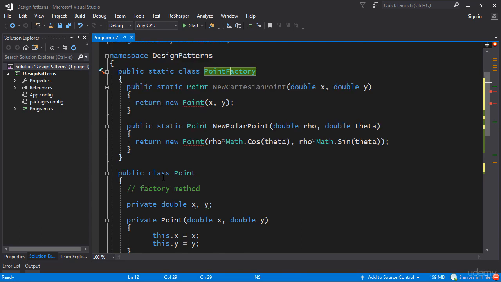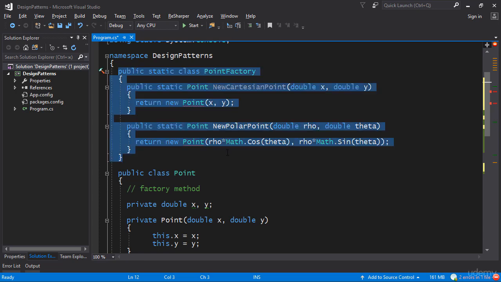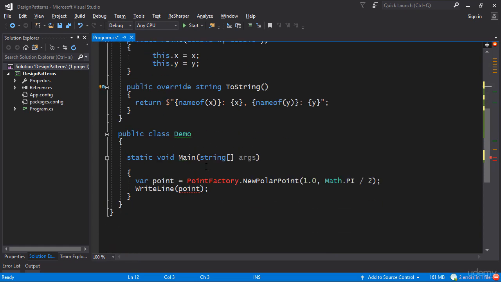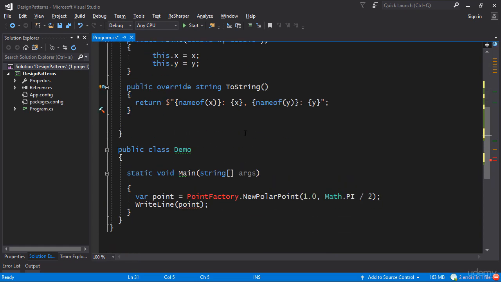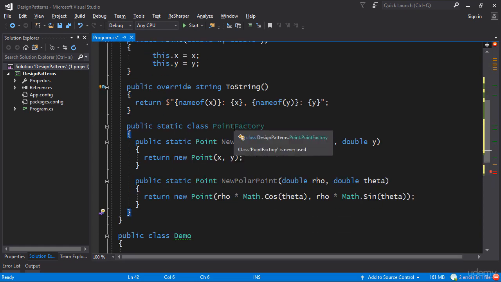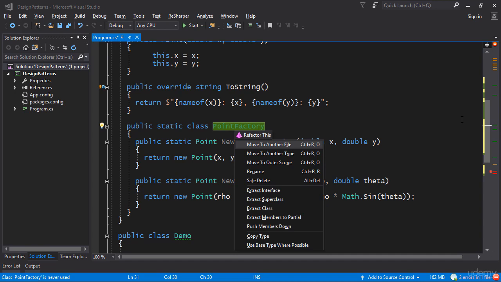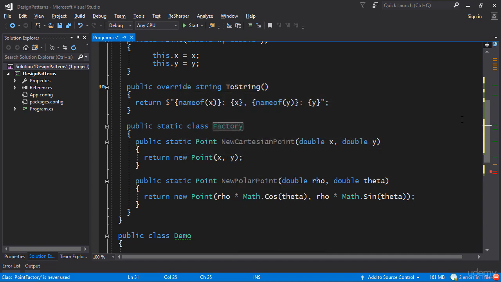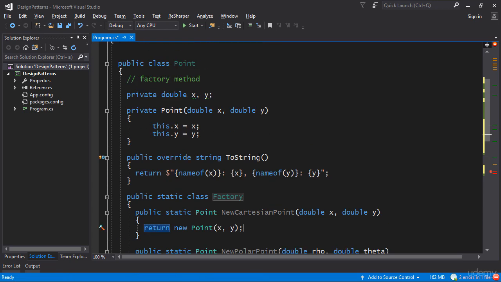So the approach is to allow the point factory to somehow access a private constructor, and the only way point factory can access the private constructor is if point factory is in fact an inner class of point. So instead of being at the top level, we can put it here. Okay, now I'm going to rename it a little bit because we already know that it's part of a point, so it doesn't need point in its name. So I'm going to rename it to just factory, like so. And well, we are essentially done.